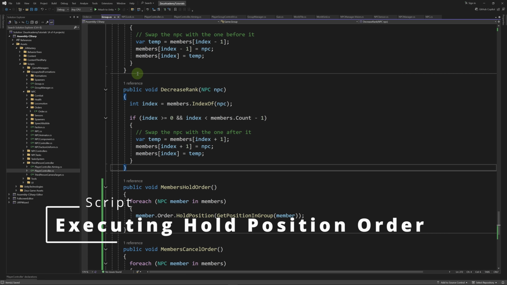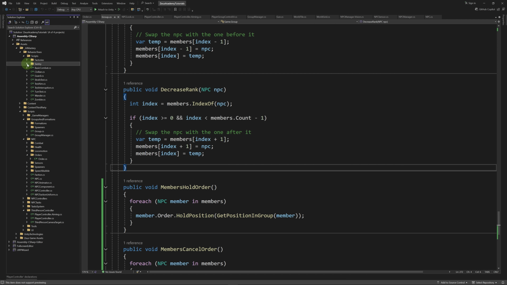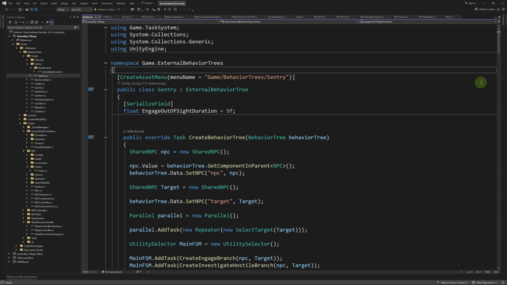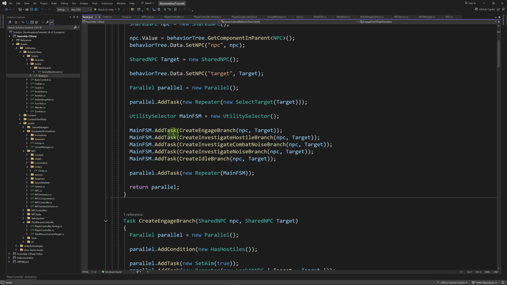Okay, so we're back in the code. Let's go to behavior trees, scripts, and then to sentry. So this is the sentry behavior tree. This is the main method that creates the behavior tree. Here we have a main FSM with an engage branch, an investigate branch, and an idle branch. So we're going to handle the move and hold order in the idle branch. I'm going to control click on it.